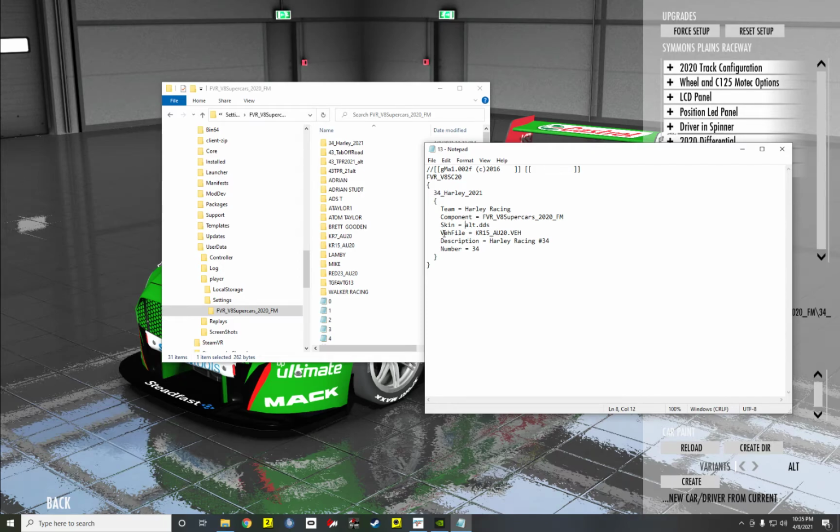So after you create all your files and put them in that folder, I try to keep the naming of all those files the same as this, just with Alt behind it. So I can go ahead and change it now to 34 underscore Harley underscore 2021, and then I always do underscore alt, and then it will have a MAS file in there.